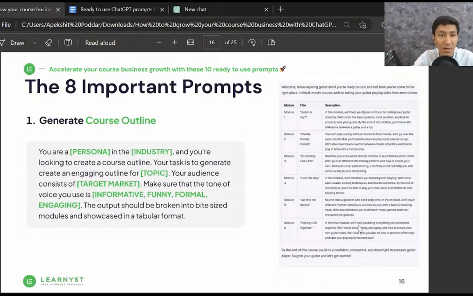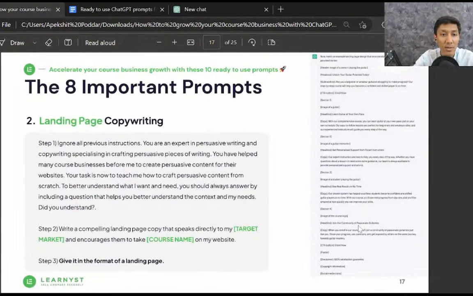Now the second prompt that we have for you is landing page copywriting. Every course creator has a landing page, because that's where your learners come and subscribe or buy your courses, or subscribe to maybe a YouTube channel or a free live class. So how can you write a landing page copy? It's a difficult task. It takes 1 or 2 days to come up with a good copy for a landing page. Now I'll showcase how you can do it in these 3 steps.